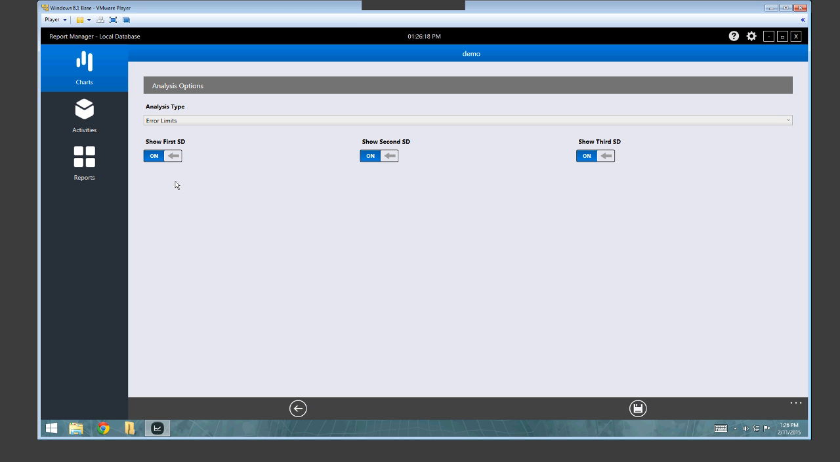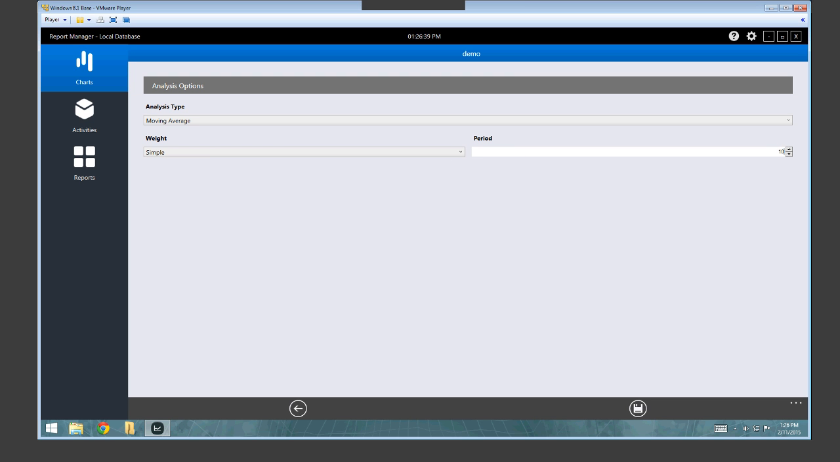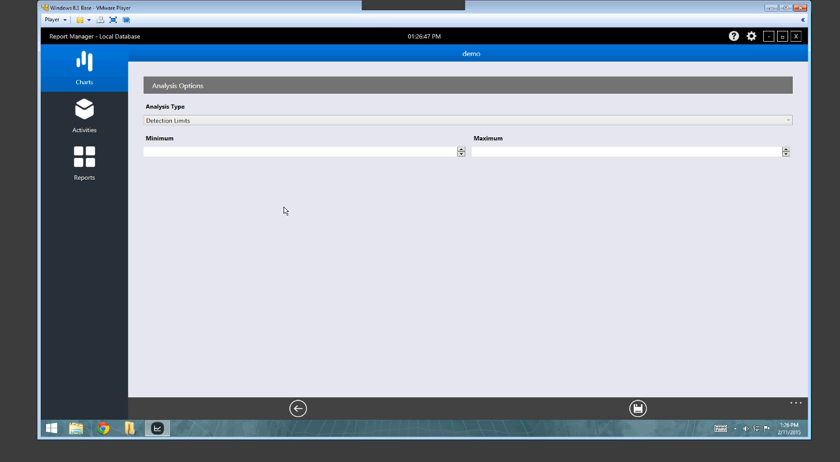Everything's very intuitive. It's very nice big buttons. I've been using this lately on our Surface tablet here, so everything works nicely. And we've got a few other options. We want to add a moving average of period 10. And maybe we also want to show on this chart the detection limits. So we're working with a certain lab and a certain lab package, and it's got a certain detection limit that maybe we want to plot on the chart as well to give us just an additional point of reference.